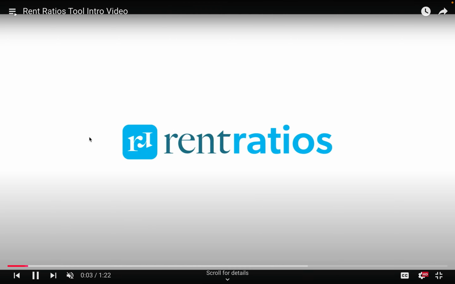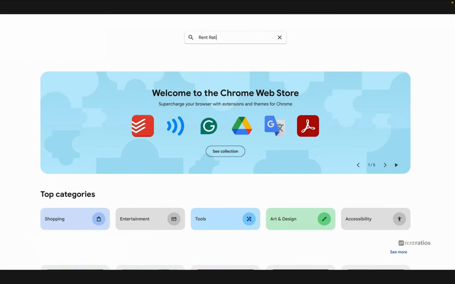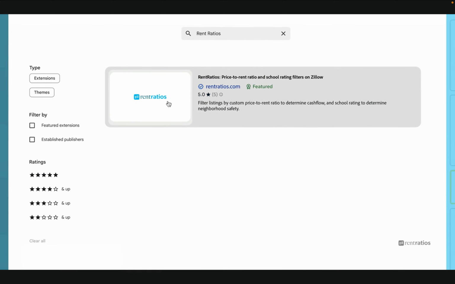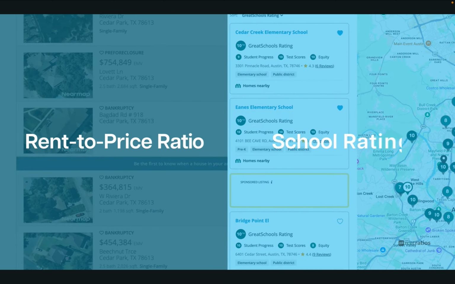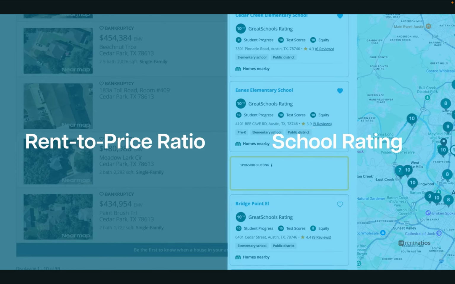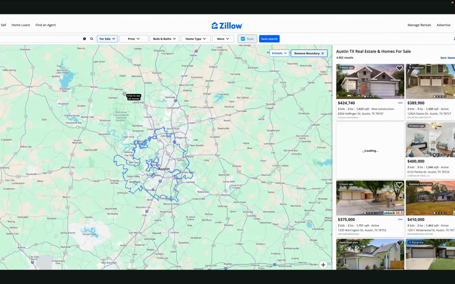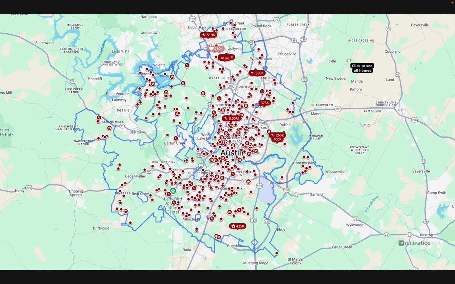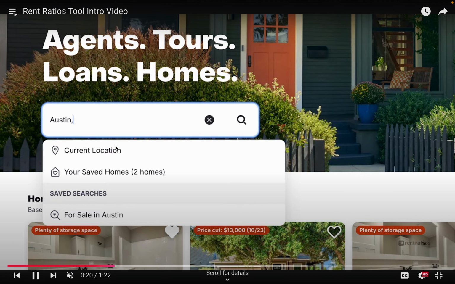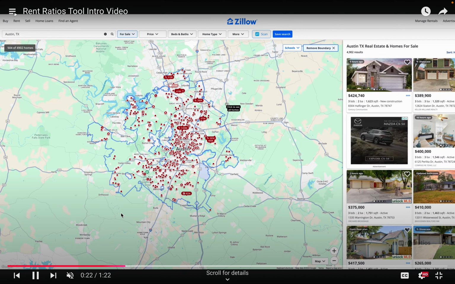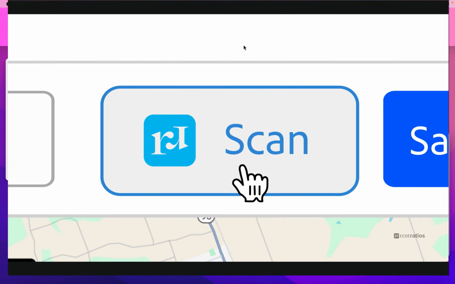Alright guys, I'm going to do a demo video start to finish on this rent ratio tool. Everything from the initial install all the way to the point where I'm using and filtering with the tool. So it might be a 10-15 minute video, but this will show you everything that you need to know about the tool, how to use it, who it's for, etc. So let's dive right into this thing.